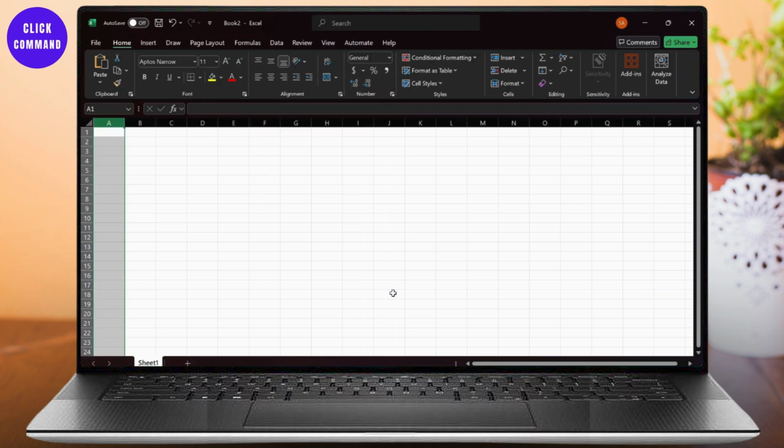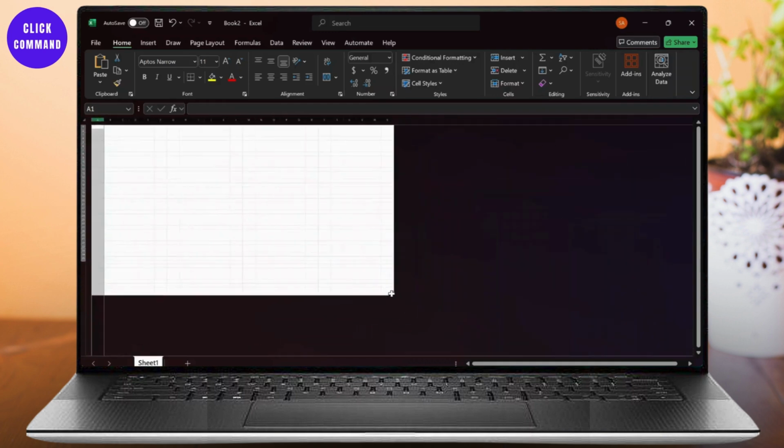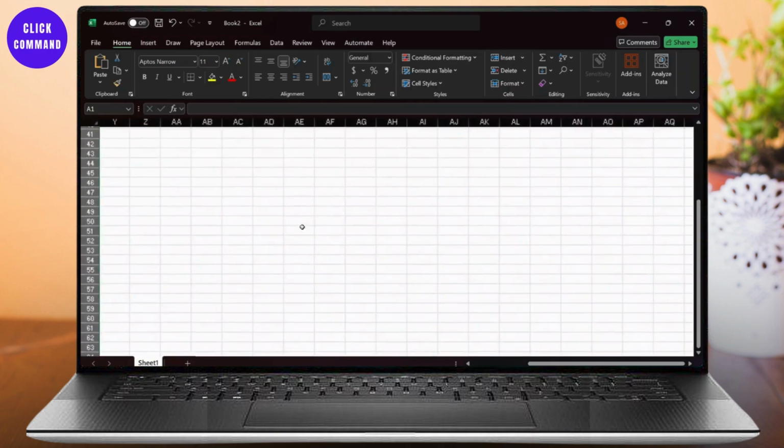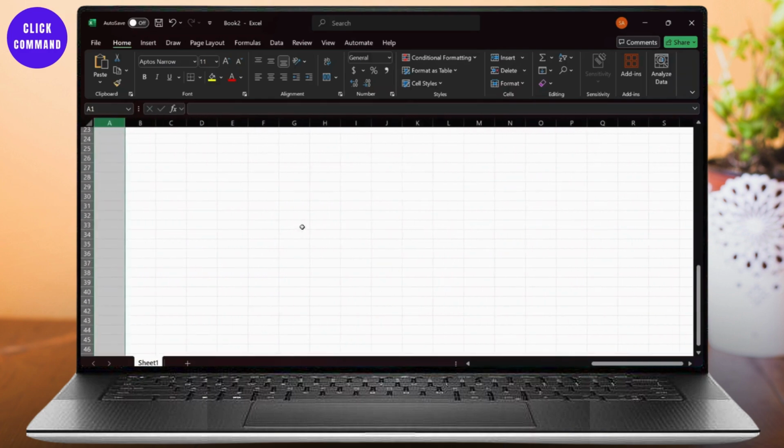In today's video, I'll teach you guys how you can change the size of your Microsoft Excel's sheet. So without any further ado, let us begin. So first of all, you'll need to open up your Microsoft Excel. After you've opened it up, you will see that this is your normal Microsoft Excel without any size settings.